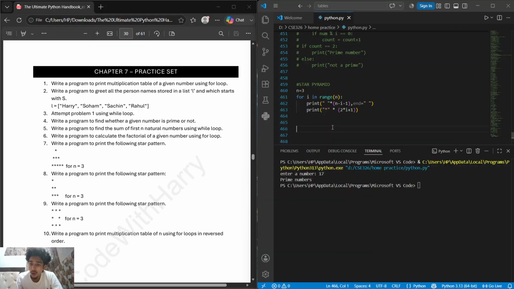Accordingly, we have to look upon the spaces. We have to see where to add the spaces and where to add the stars. First, I started with space multiplied by n minus i minus 1. What does it mean? Suppose n is 3, and at the first i will be 1. When it puts n minus 2, it will give 1. So one space will be added.